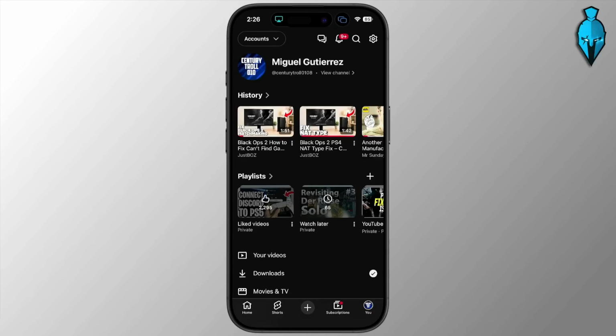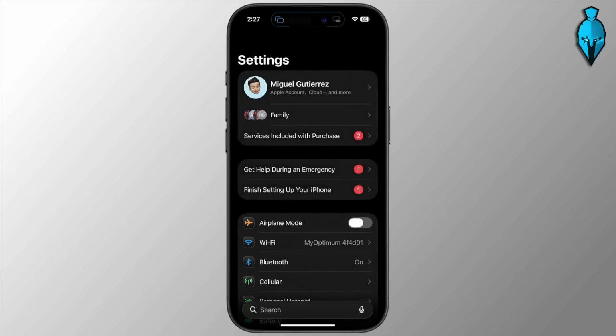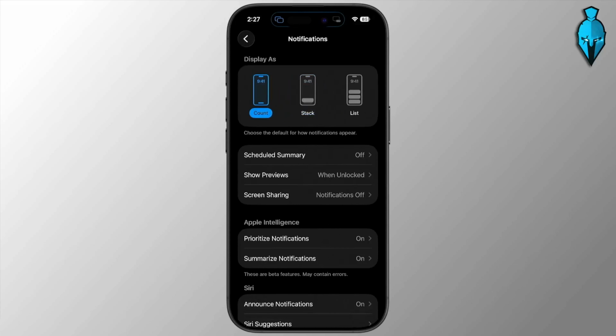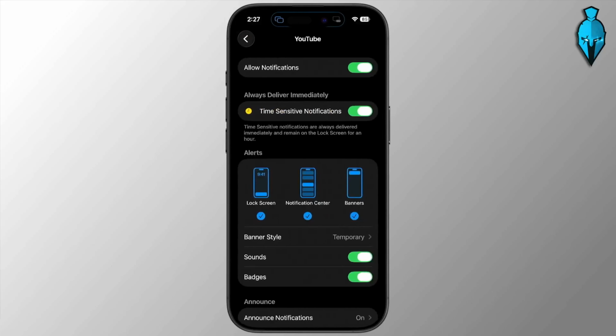First, go ahead and open your phone settings app and scroll down until you see the notifications option. Scroll down and find YouTube on here, and then select the allow notifications option and make sure it's toggled on.